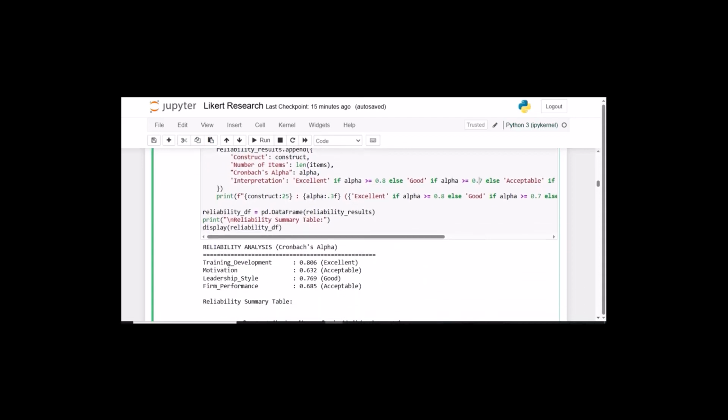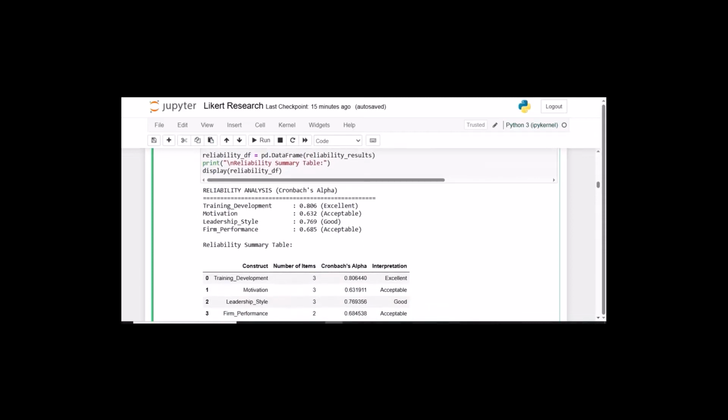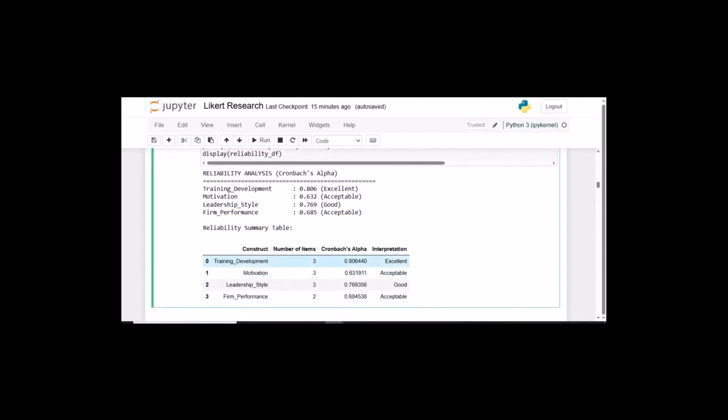You can see here our reliability test analysis with Cronbach alpha. General development is 0.8, showing excellent; motivation 0.63, acceptable; leadership style 0.769, good; firm performance 0.6, acceptable. This is our summary table. For each construct we built, we have the number of items: 3, 3, 3, and 2. For Cronbach alpha, we have the first here as 0.8064 and so on. For the interpretation, we have excellent, acceptable, good, and acceptable.